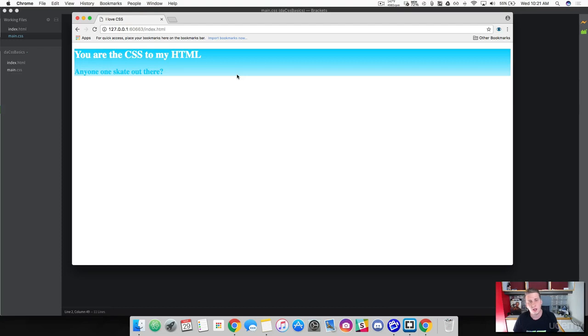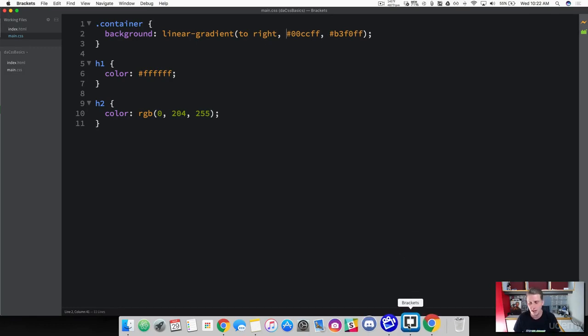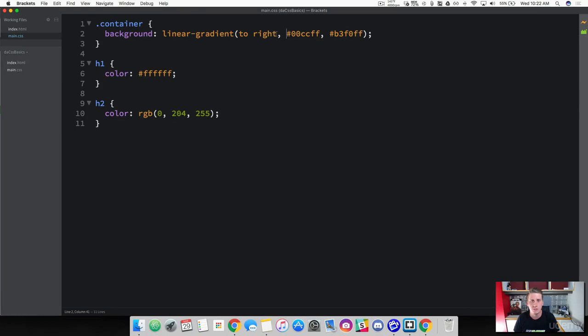Now you saw that there was radial gradients and so forth. We can also take these linear gradients and we can control the starting and stopping point of it. And to do that, for an example, we can add a third variable here. Okay, and what we can do is, for an example, we can say to right, and this way it's going to start it from the right to left. Okay, so back over here, and you can see now we've got our blue starting from the right and going to the left, and you can do the same thing to like left, and then you can also define like top or bottom.